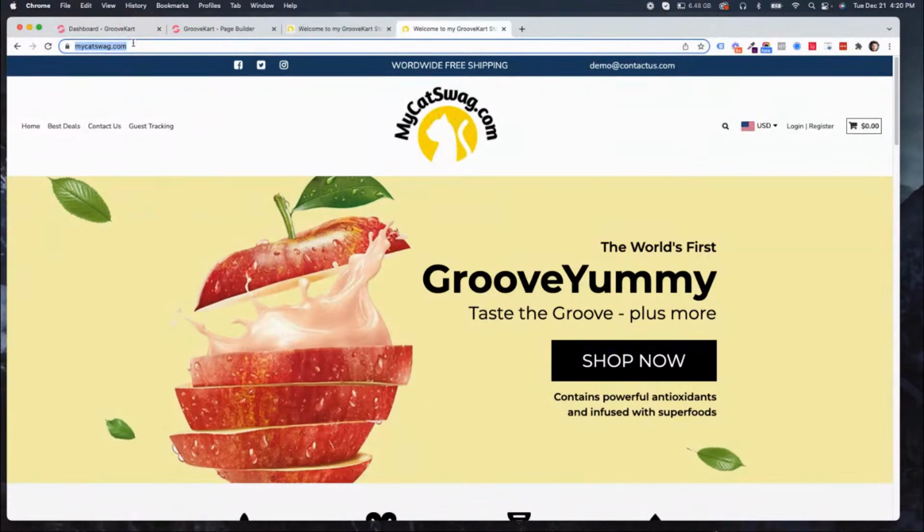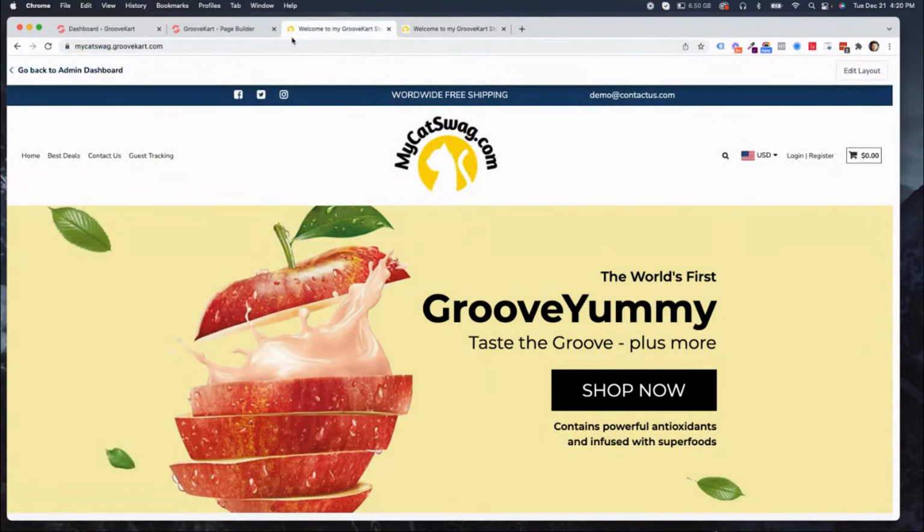The reason why I mentioned this is because we have a lot of cases where people notice, oh, but I have this other domain. Remember, that domain has the GrooveKart.com domain, and as a subdomain, it has your store name. So it's important that even before we start playing around with the builder, we notice the differences and where all the changes should be happening.